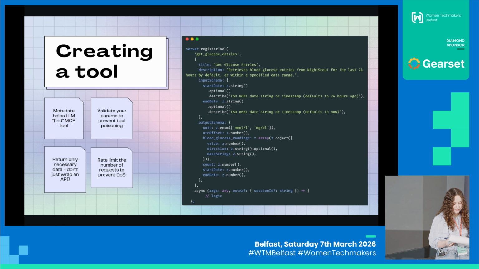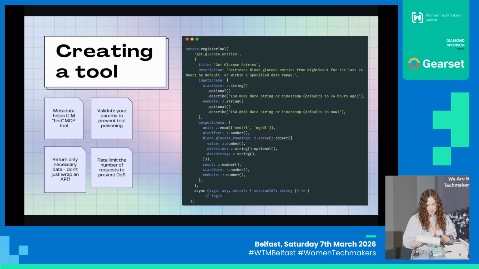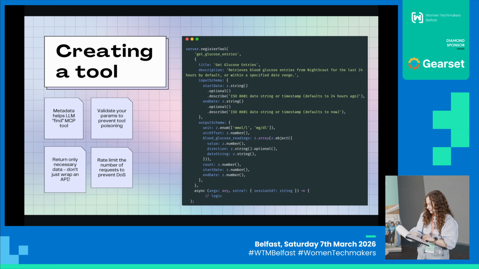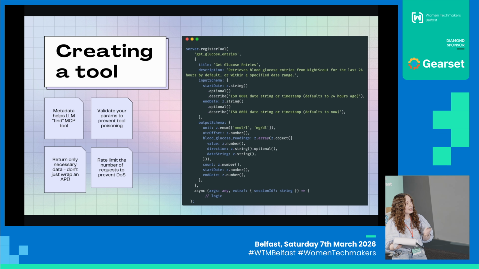When we look at the input schema, we want to consider the risk of prompt injection. Similarly to SQL injection, we don't want the client to be able to send arbitrary strings or structures. So I've used Zod to validate the input in this example. Once you have the metadata defined, you can move on to creating the actual business logic.